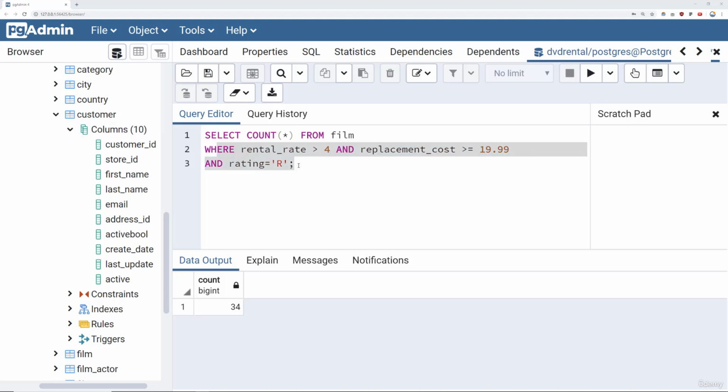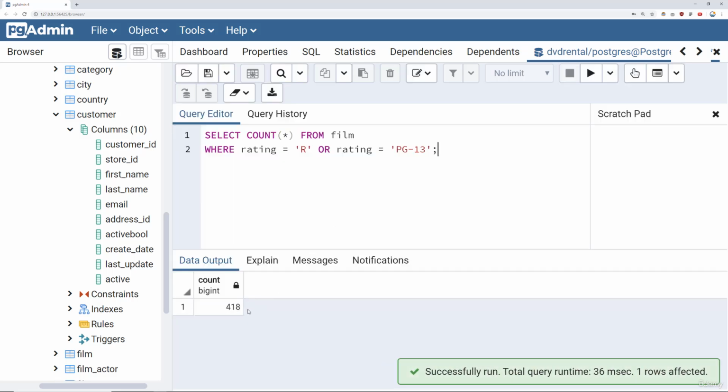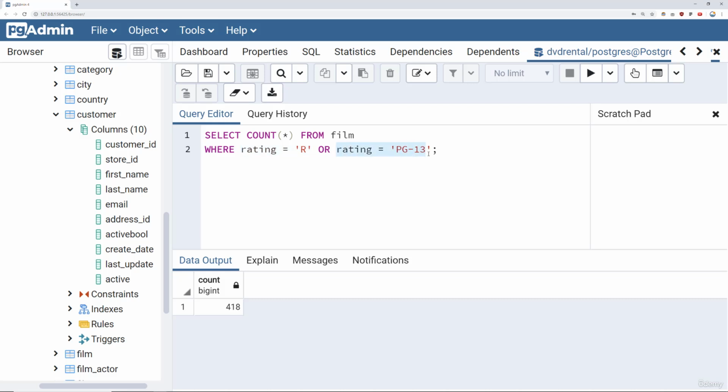Let's go ahead and explore a quick example of the OR logical operator. Maybe I only want movies that have an R rating or a PG-13 rating. Well, what I can do for that is I can say WHERE rating is equal to R, OR, make sure we spell this right, rating is equal to PG-13. Notice here I'm still counting the number of movies returned here. I run this and there's 418 movies that satisfy either the R condition or PG-13.